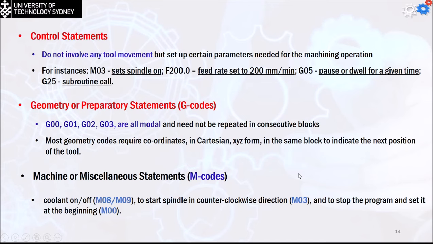The control statement does not involve any tool movement, but it sets up certain parameters needed in the machining operations. For example, we don't do cutting, but we define that the spindle should start. So to set the spindle on is going to be the M03. The F200, for example, sets the feed rate to 200 millimeters per minute.